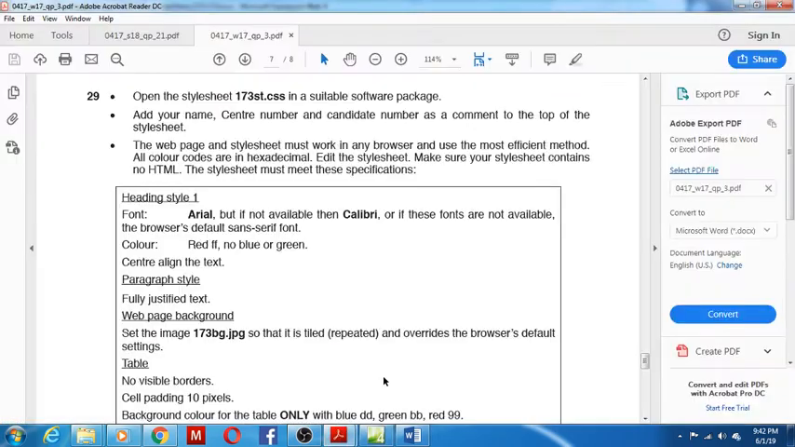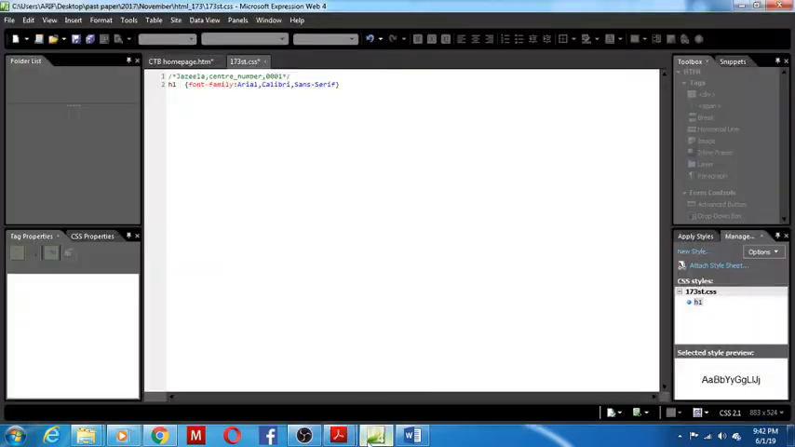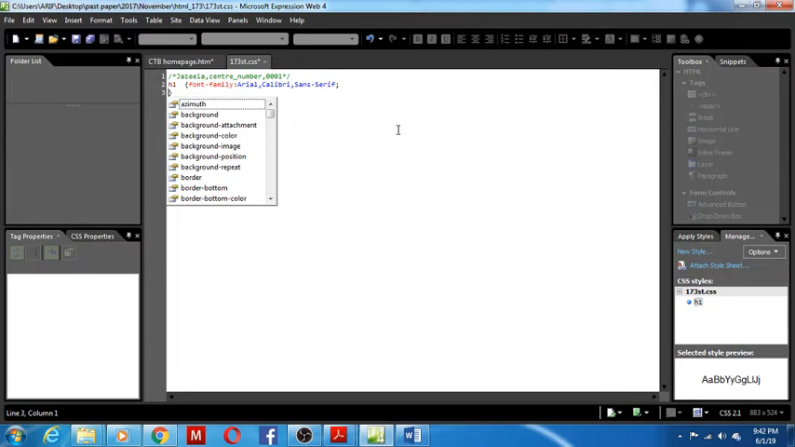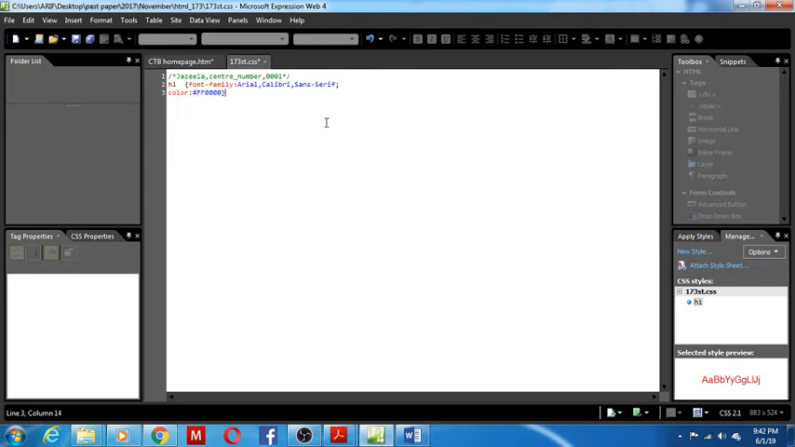So h1 is done. Now the color of h1 is FF, no blue, no green. If you follow the RGB pattern, it's FF 00 and 00. So I need to add it. I'm going to type it, red RGB, right? So #FF0000.